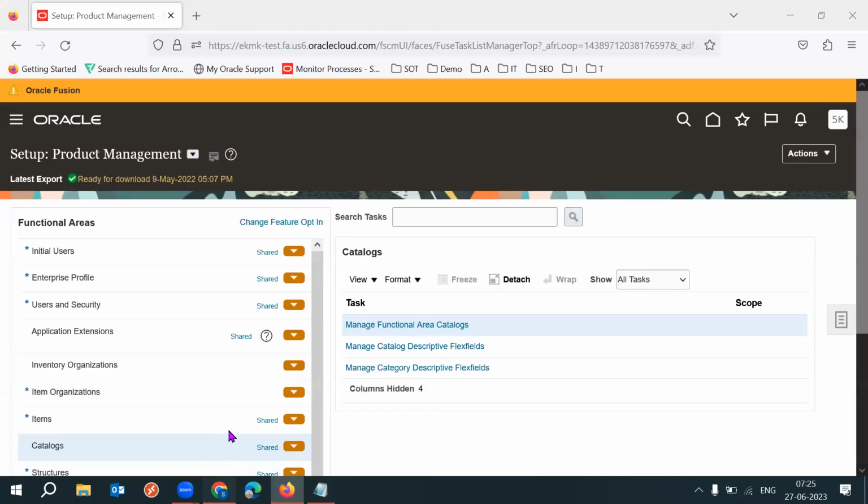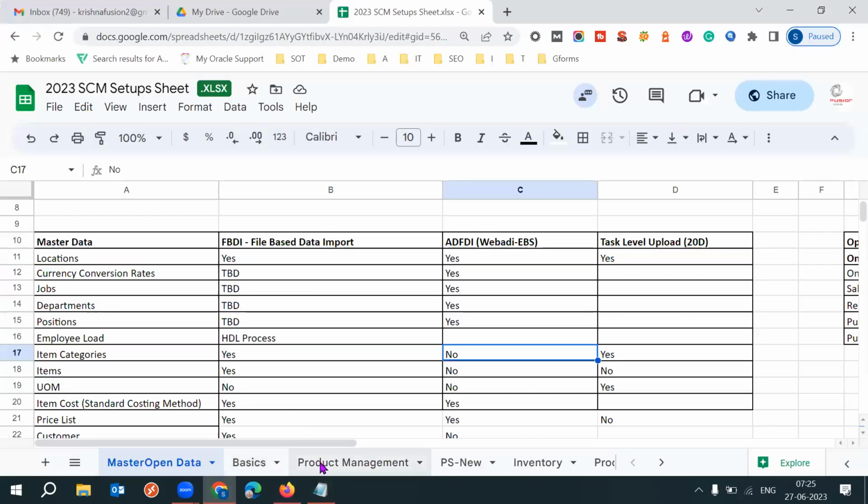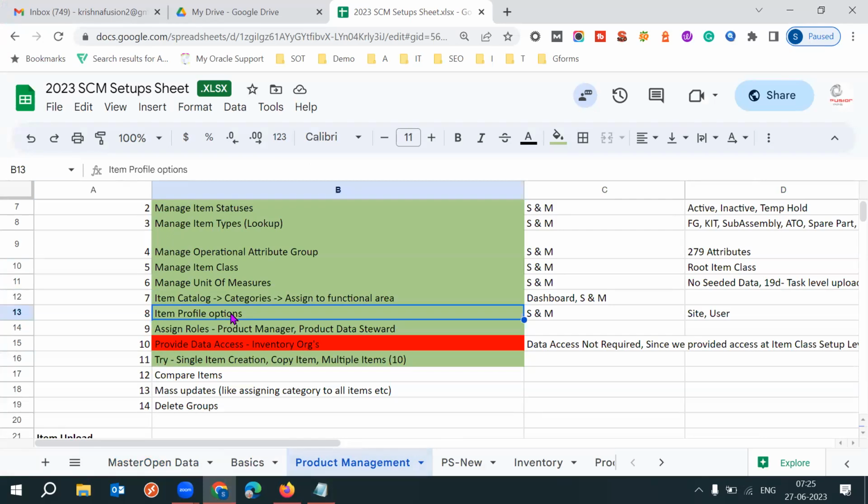Now, what is the next concept? Next concept is profile options. Okay. So this profile options, I'll do one thing. After I create the items, I'll come back and then I'll talk about this concept. Now let us define some items.